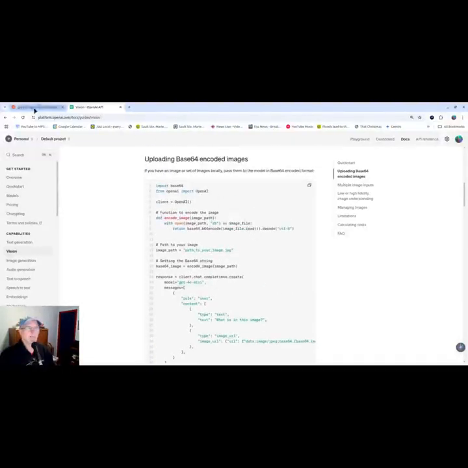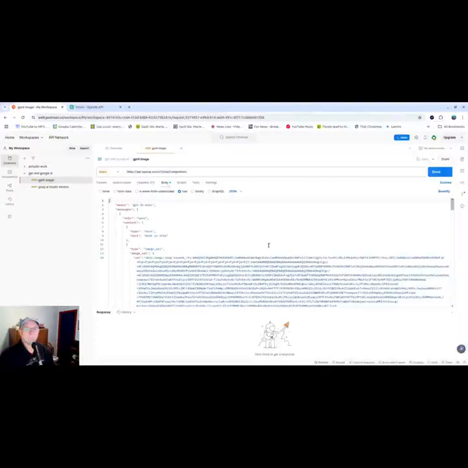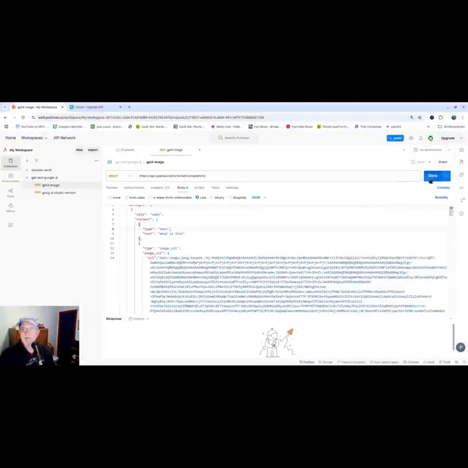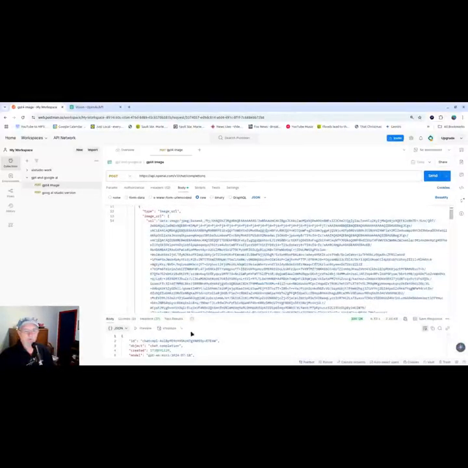I use Postman. So here's my Postman. So that's the OpenAI, so GPT-4 URL. This is the name of the model. And this stuff is all just copied from the docs. And this is the base64 image that I uploaded. And if I send that, you can see it comes back with the result. Just give it a minute. There we go. And here's the result.